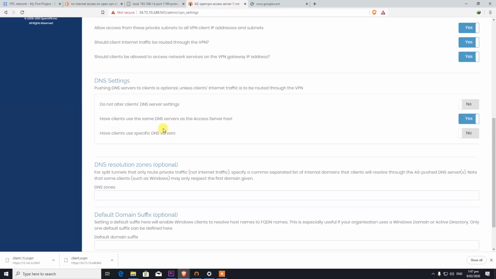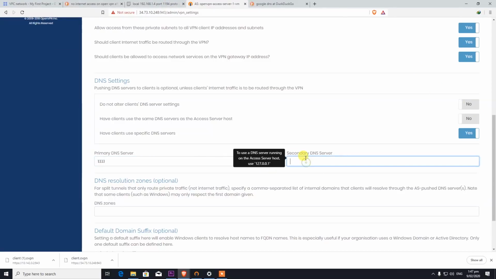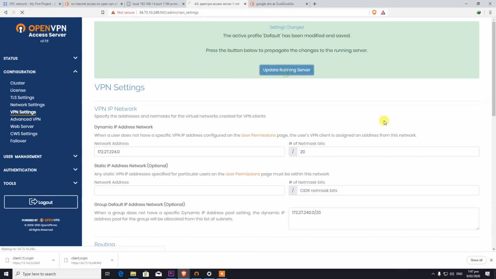Have clients use specific DNS. Now, I think the user DNS server running on the access server host. Use this, blah blah. We're going to use 1.1.1.1 and in secondary we'll make it 8.8.8.8. Alright, hopefully that should resolve our problem. Update running server.